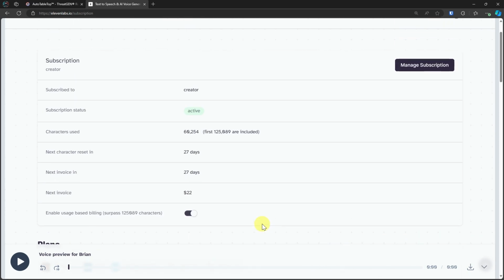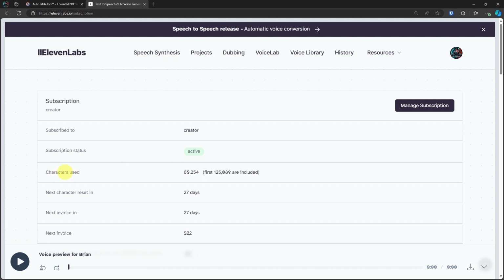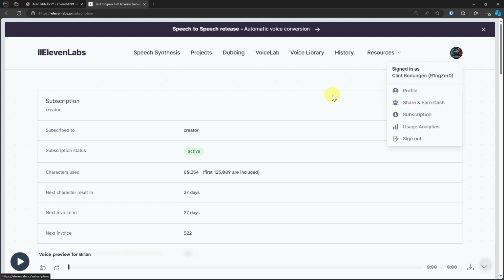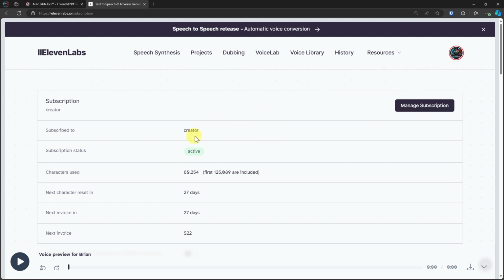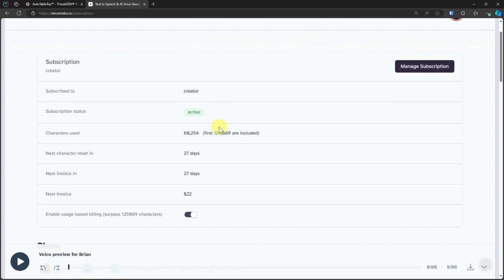You can see your usage. This is going to be up underneath your profile and then subscription. And this will tell you what subscription that you have, status, and how many characters that you've used so far.